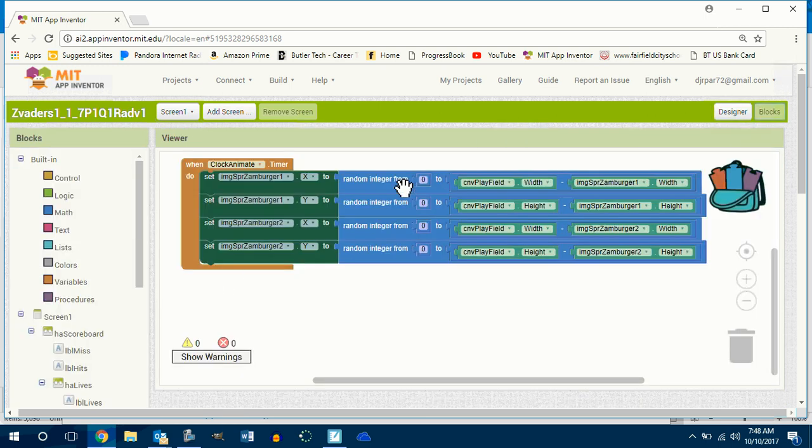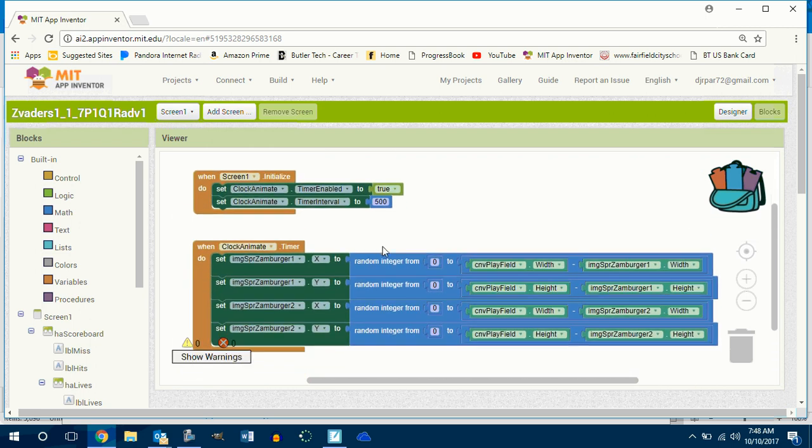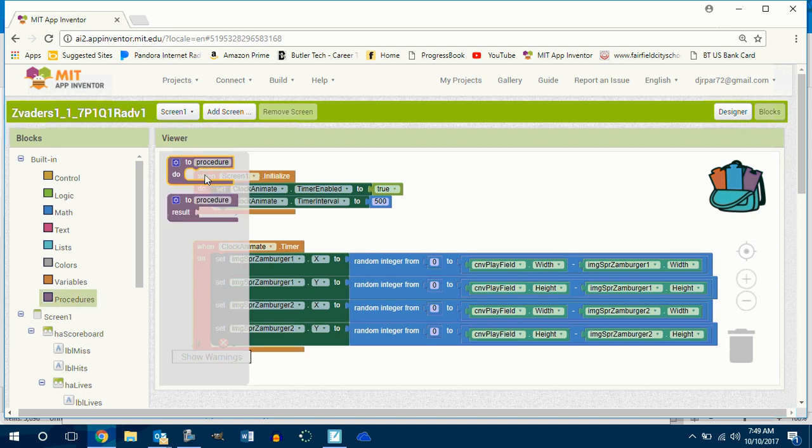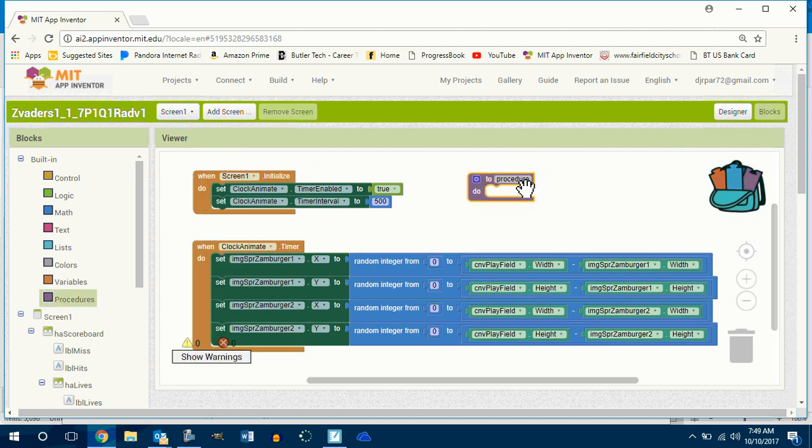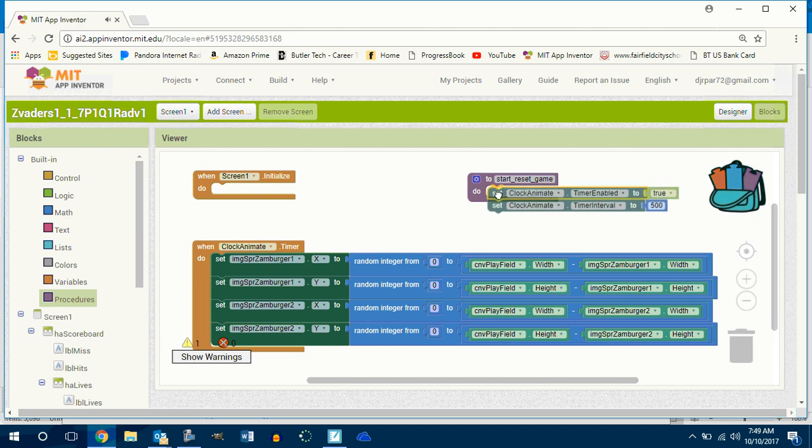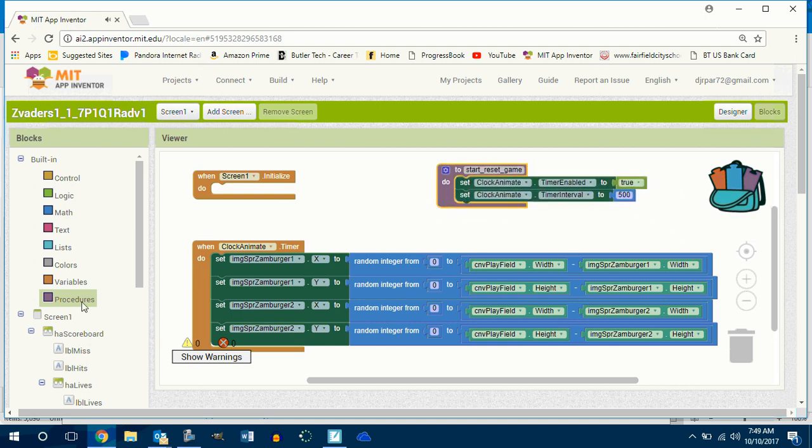First of all, let's go back up here. And by the way, you guys remember starting this screen initialize here? A good thing to do right here is to go ahead and do a procedure. I'm thinking about the end game here. So this is going to be start underscore reset underscore game. Okay, start reset game. And you can start taking all this stuff here. This is how you want to start the game. All right, and then I can go over here, procedures. That goes into there, and that does all that.